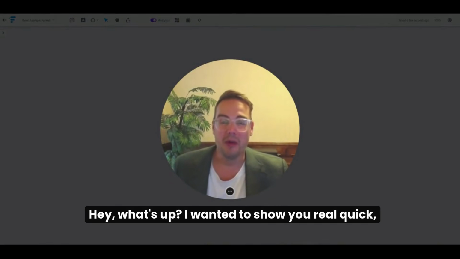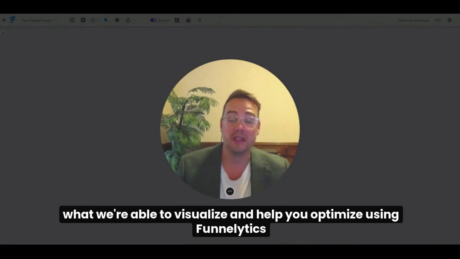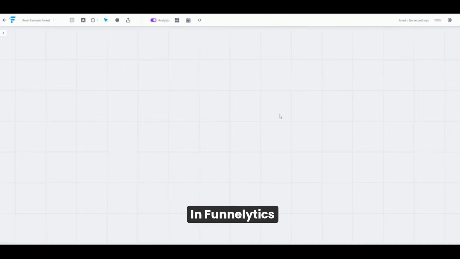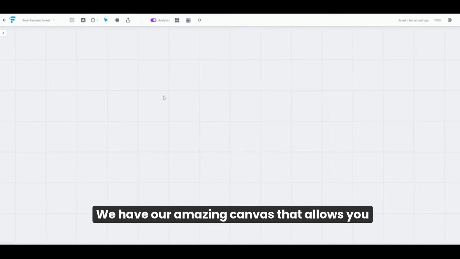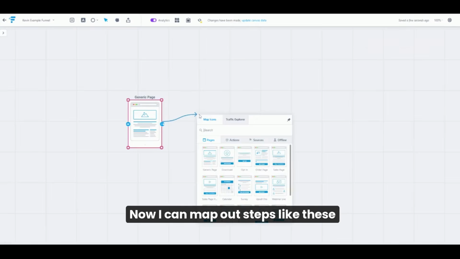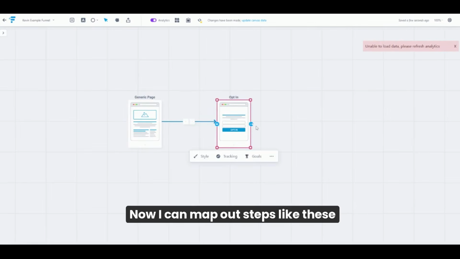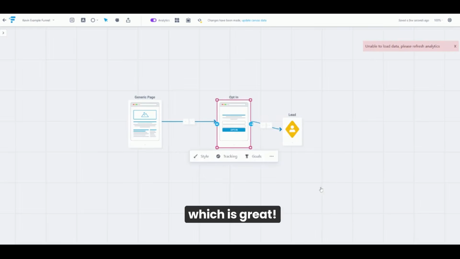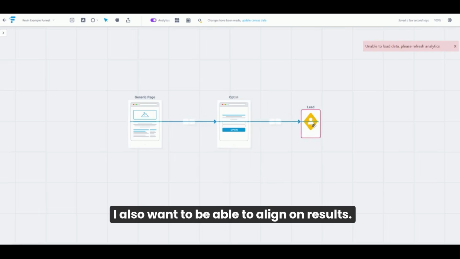Hey, what's up? I wanted to show you real quick what we're able to visualize and help you optimize using Funnelytics. So let's dive right in. In Funnelytics, we have our amazing canvas that allows you to map out strategies and align your team on. Now I can map out steps like these and make this something to talk about with the rest of my team, which is great. I also want to be able to align on results.